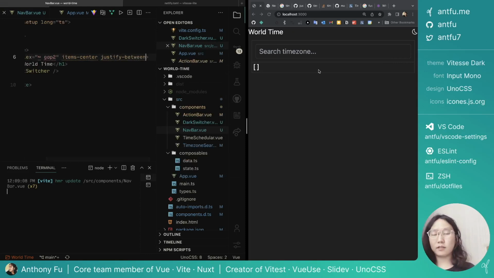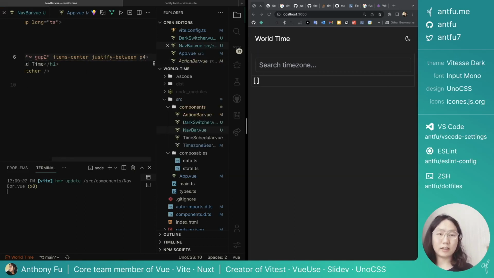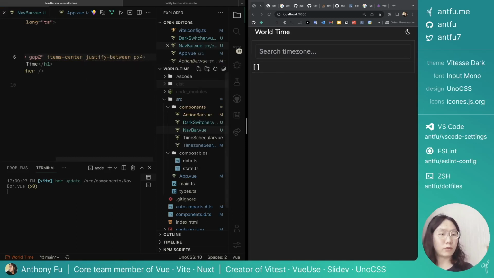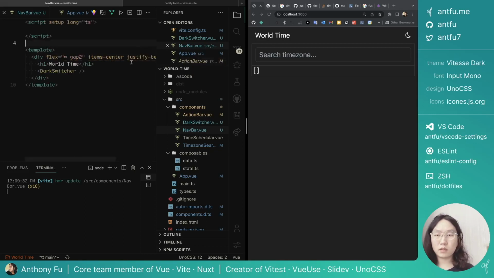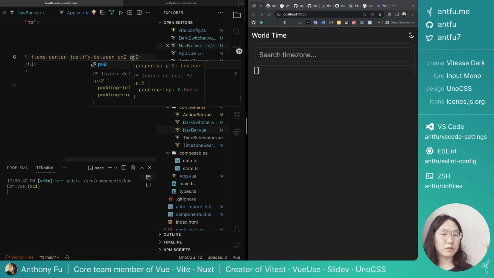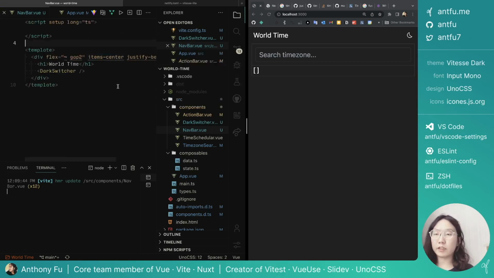So I would like to have the title here, and then the icons on the right. And this one is too close to the corner of the app, so we can just add padding to it. So maybe 4, p2. Okay, I think that's a bit weird. 3, I guess 3 looks better.